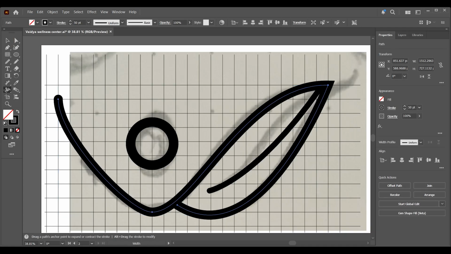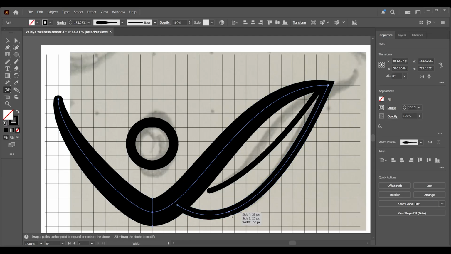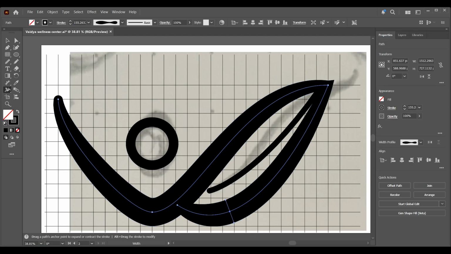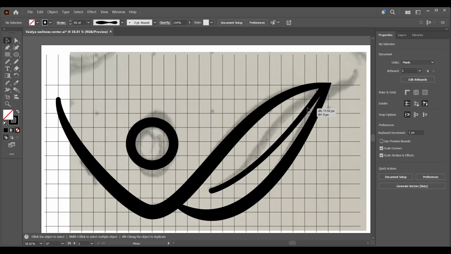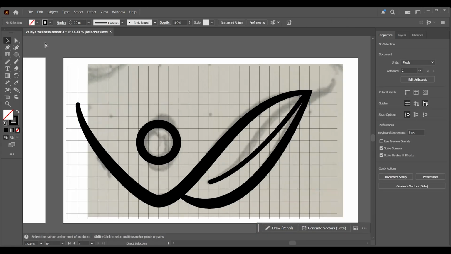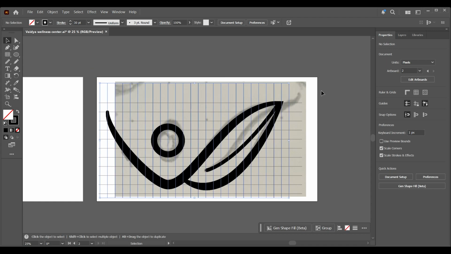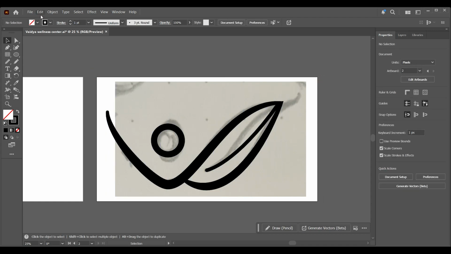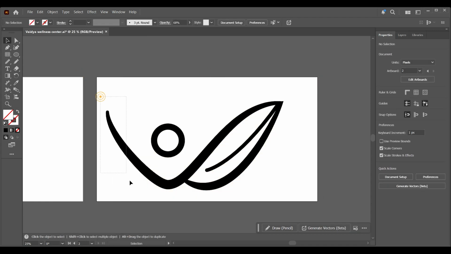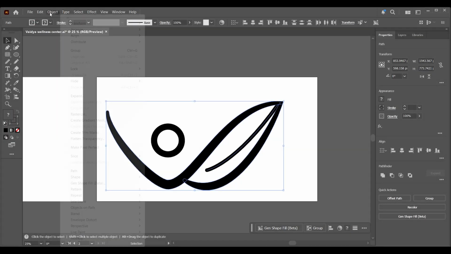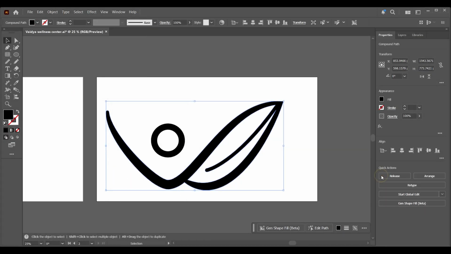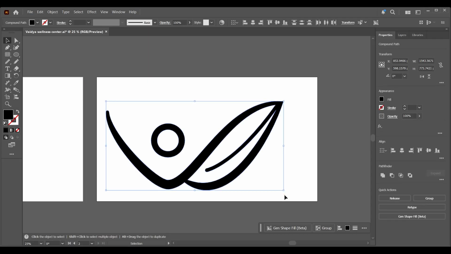After creating an image, select the image and go to the width tool to increase the width as shown on the screen. This is the perfect one which I was looking for. After creating the final image, select everything, go to Object and Expand the appearance.